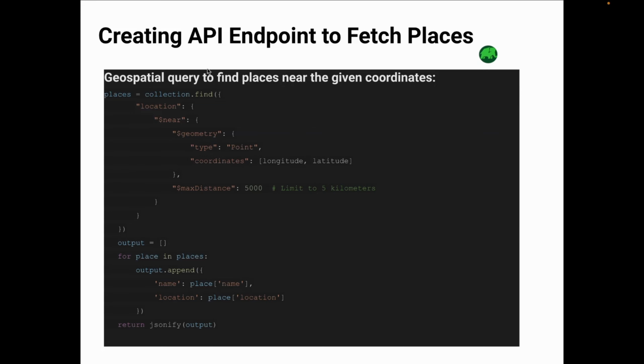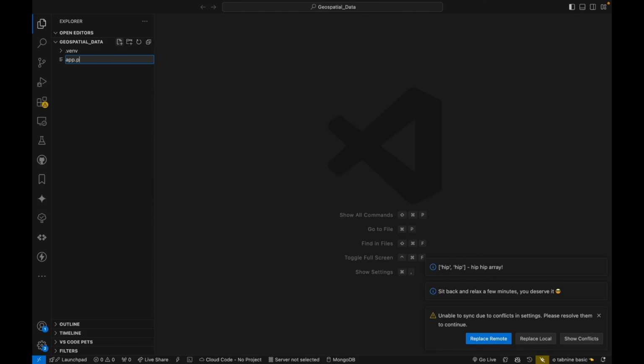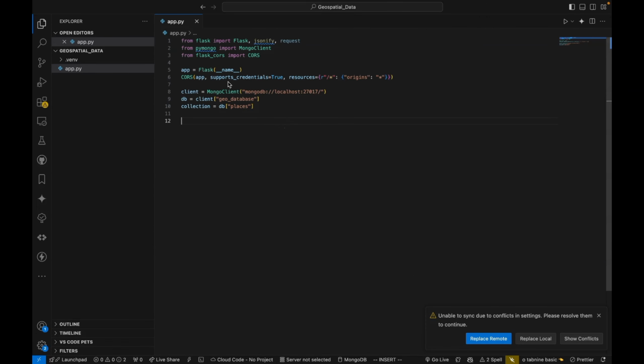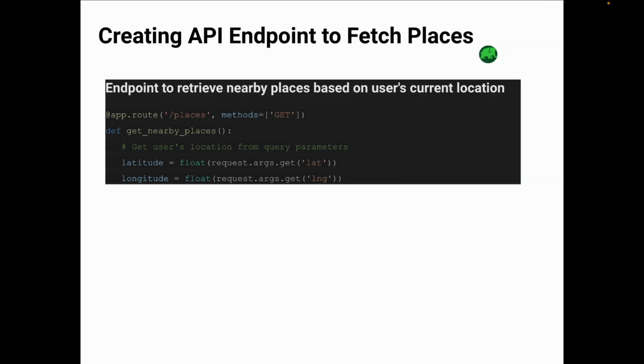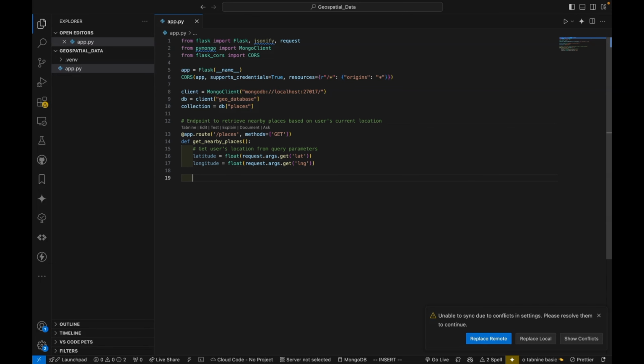Now let's proceed to our Visual Studio Code. We'll name the file app.py. We've successfully initialized our Flask application and set up the connection to MongoDB. We also enabled CORS for cross-origin requests. Next, we're going to create an endpoint to retrieve nearby places based on the user's current location. Now we created an endpoint to retrieve nearby places based on the user's current location.